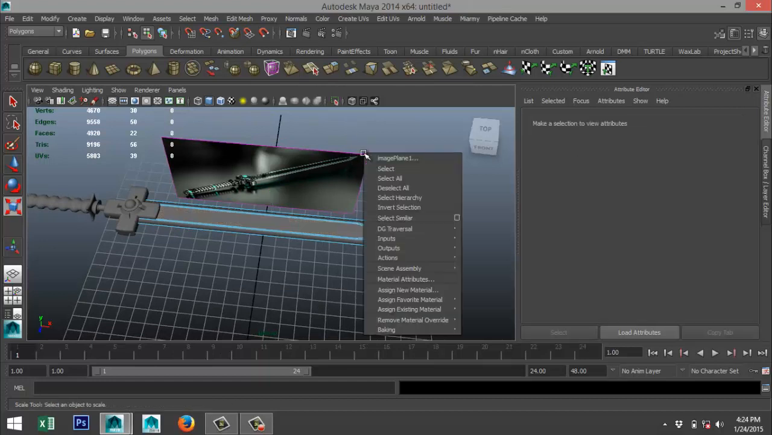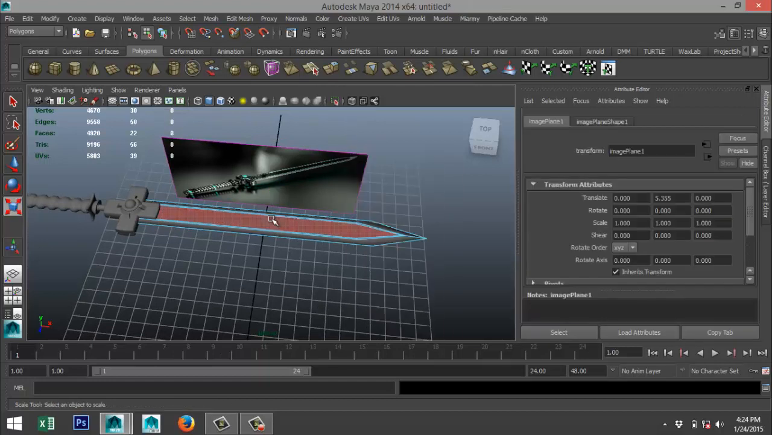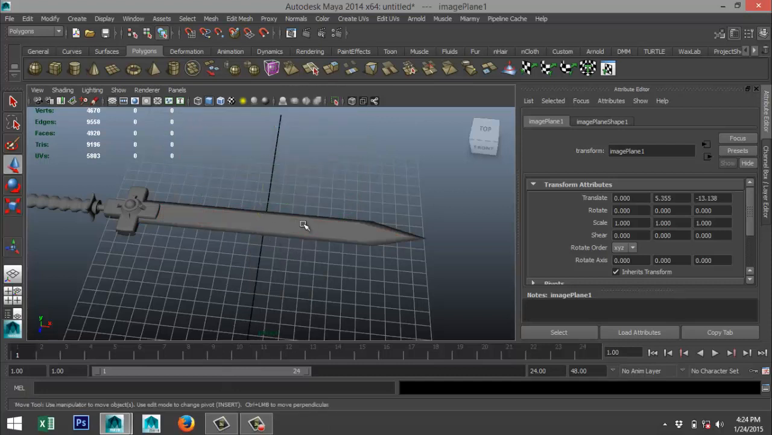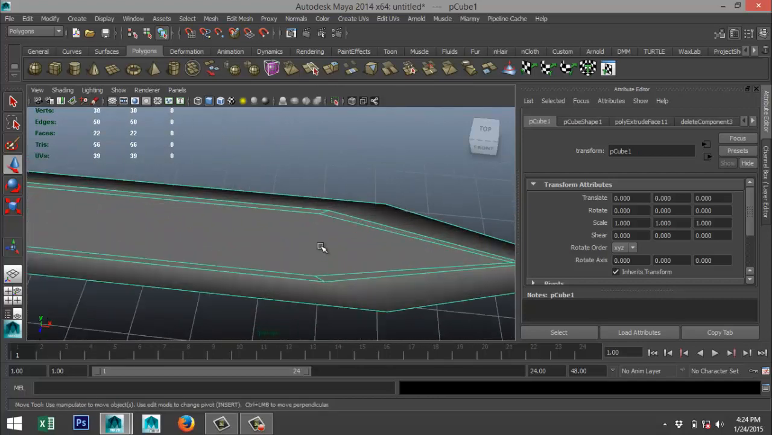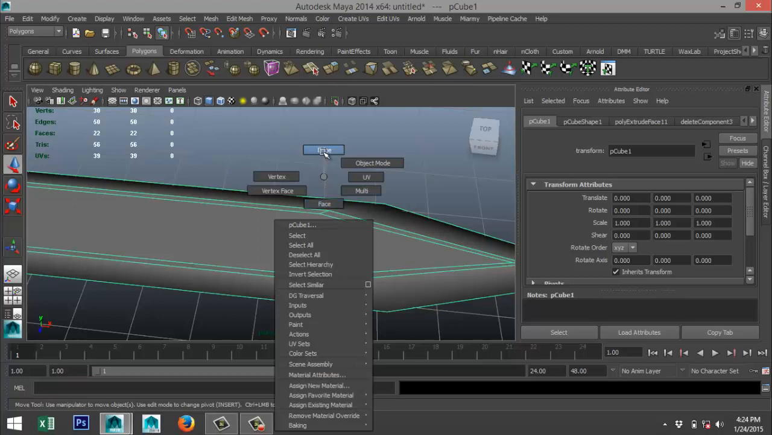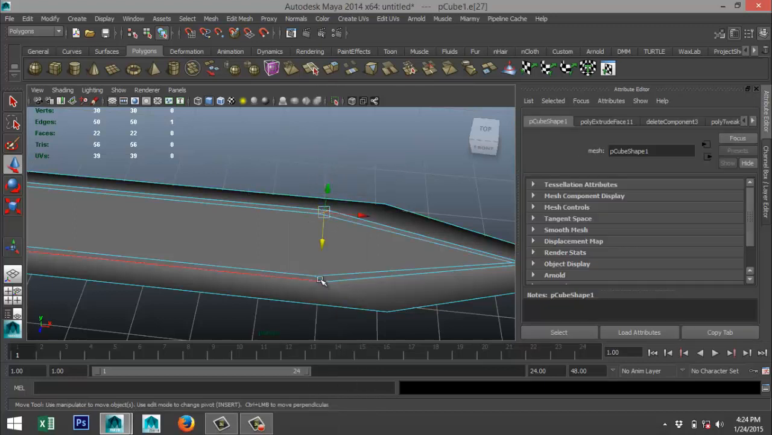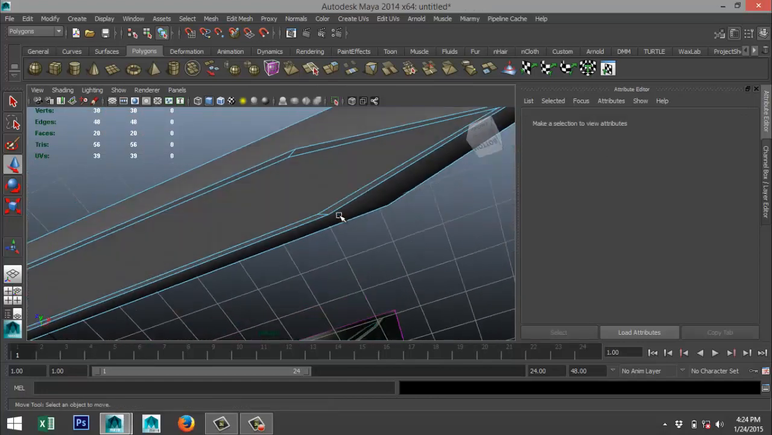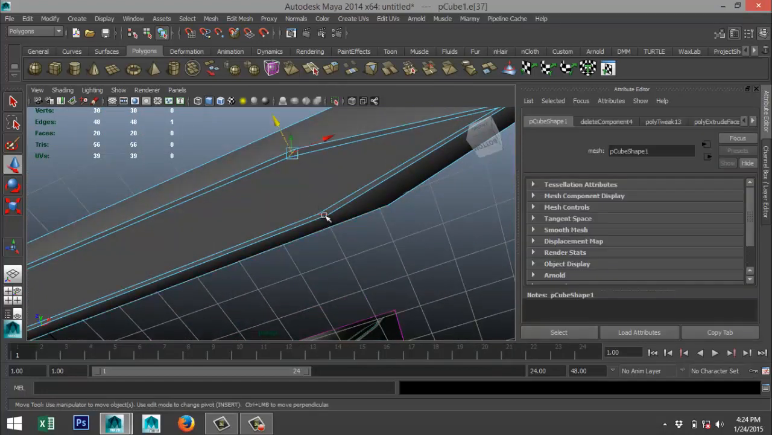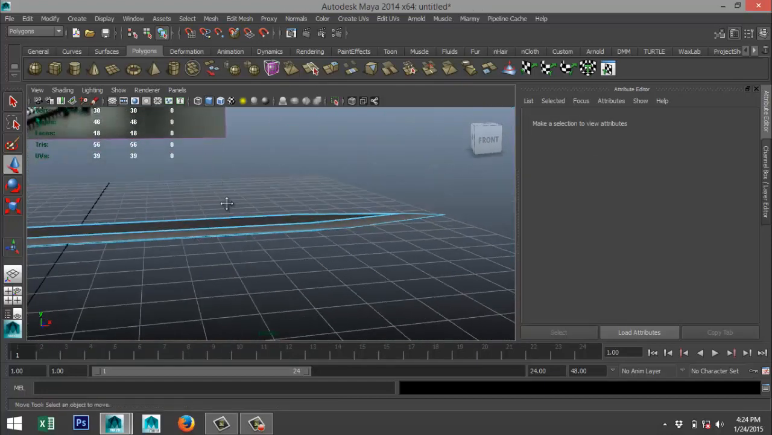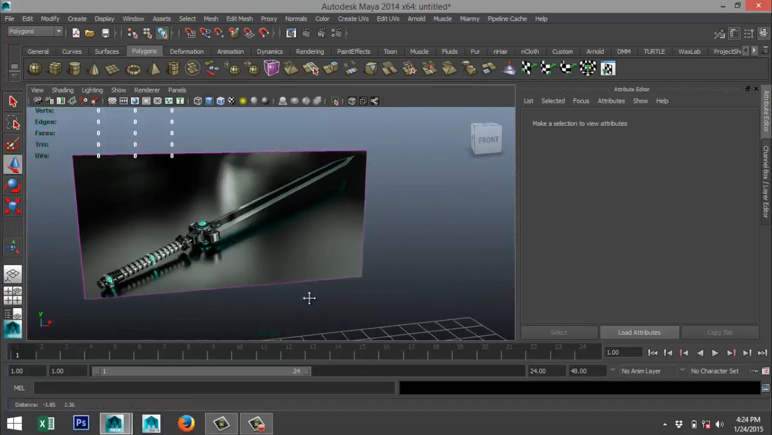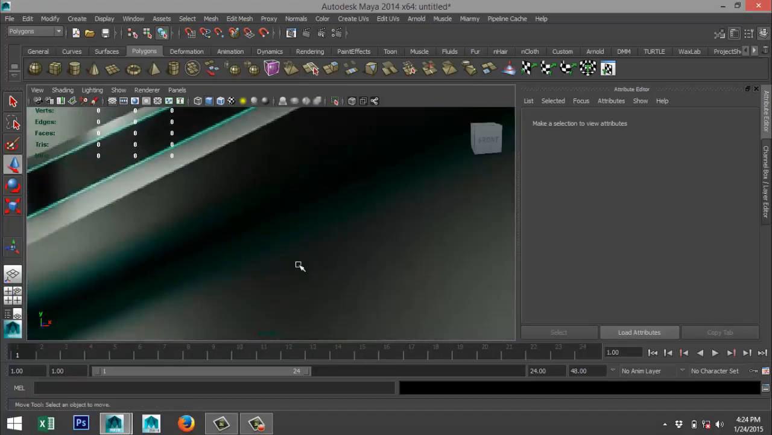Let's move this guy out of the way. Hit W, move that out, okay? So you want to have this face moving around. Now we are going to right click the edge and we're going to take these two edges and hit delete and do the same here and hit delete. Okay. Alrighty. Now let's see how that is textured.